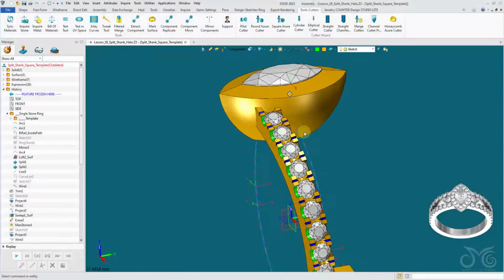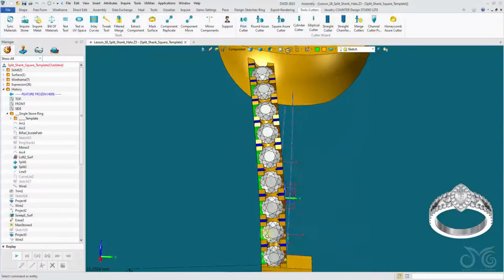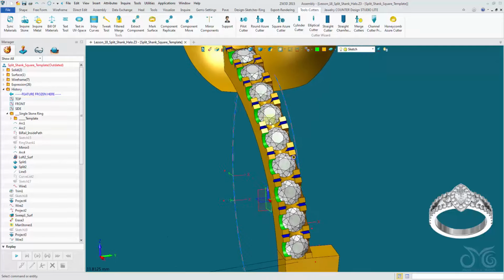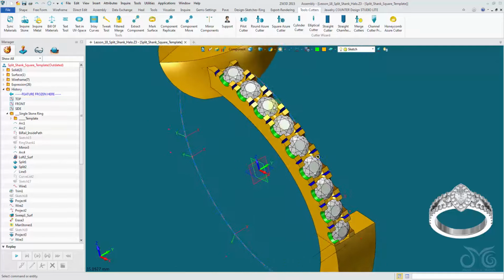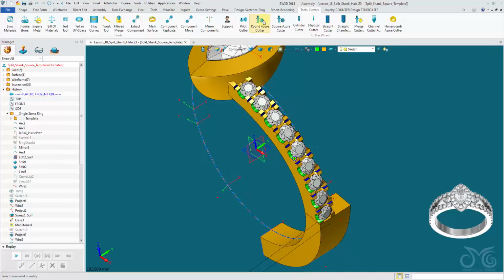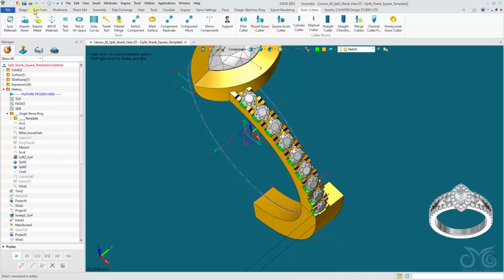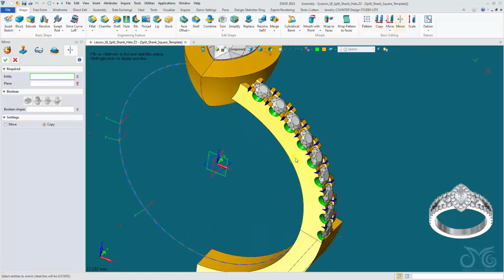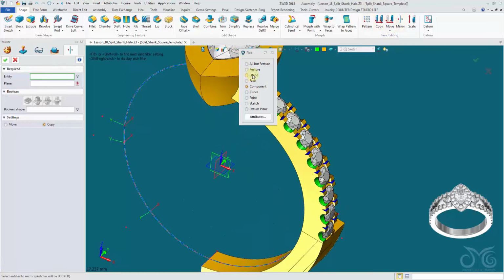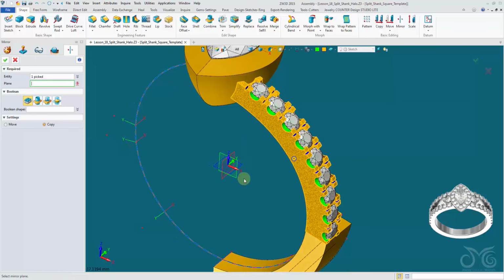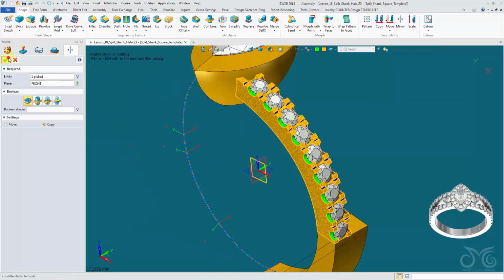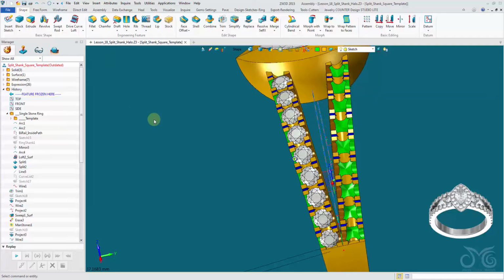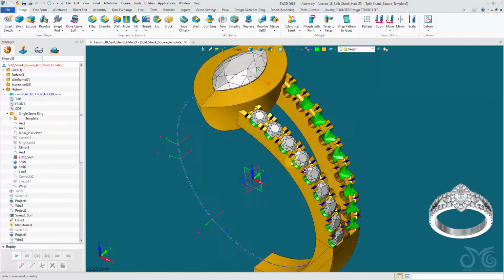Okay, so there is our split shank with the pave, micro pave scallops. Let's mirror this across to the other side. Shape, mirror. Okay, I'll mirror the gemstones over later.